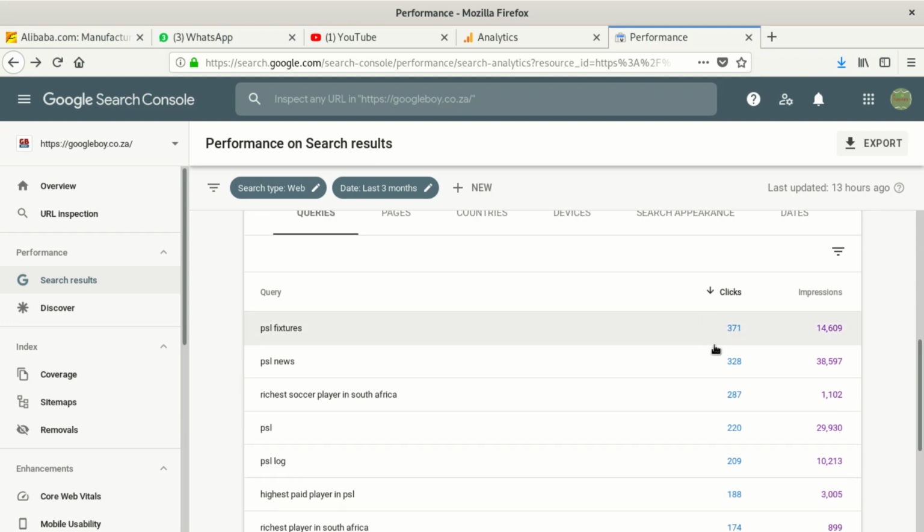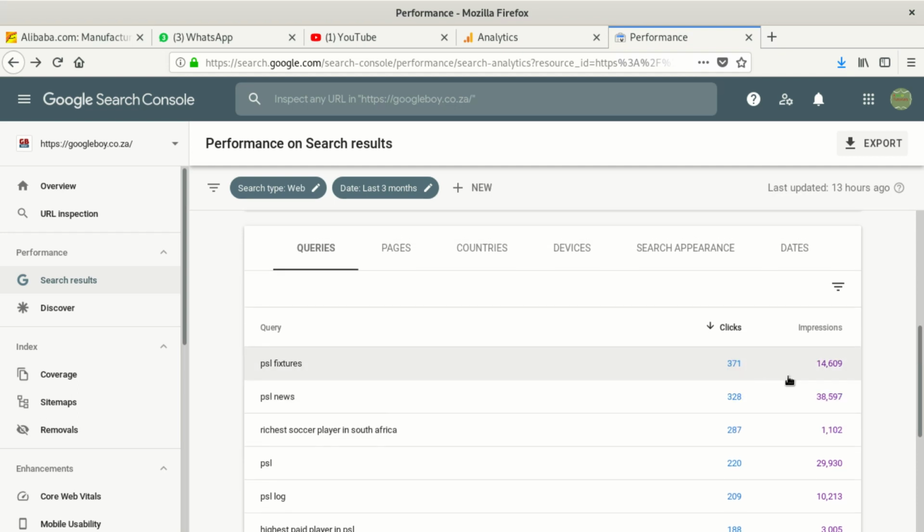Since those are the keywords you rank for, you can see that you get 371 clicks out of 14,000 impressions. Impressions means people who see your content, 14,000, but only less than 1,000 people click on it, which means this is not even 10%. So it simply means you also have to work on your titles to make them attractive to click on.